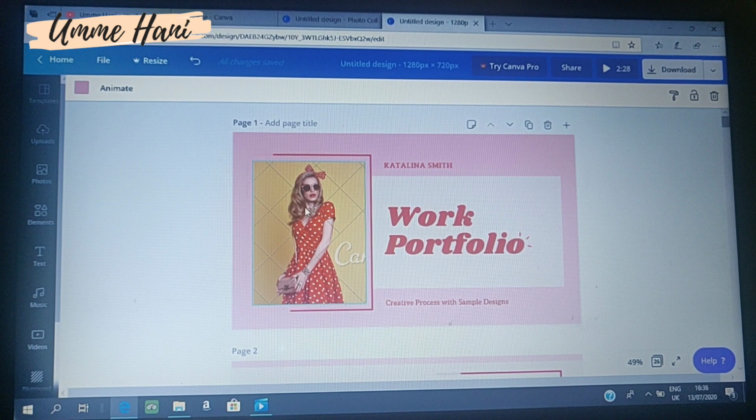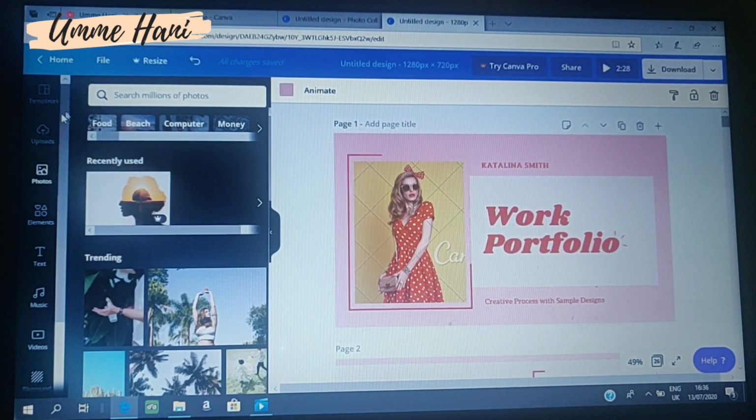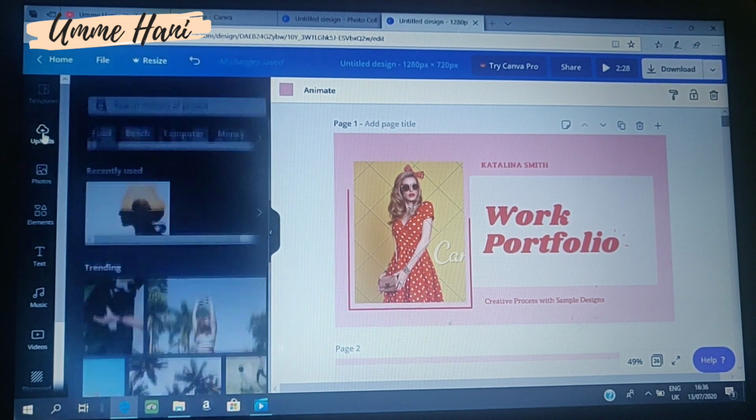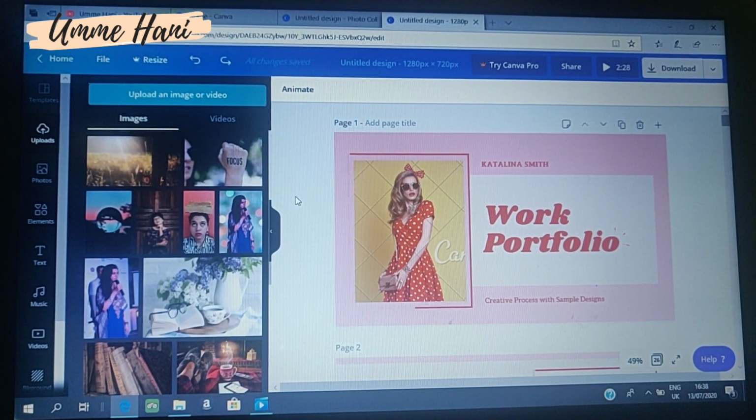First thing, like I told you earlier, if you have any images which are offered to you by Canva, then do not take them, because these are the images for which you have to pay, and we don't want to pay, right? So I'm going to click on uploads. I have already uploaded a lot of images. Like I said, I have already selected the photographs and stored them here.